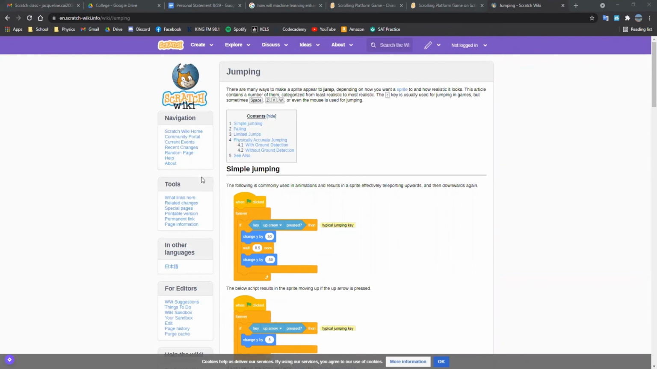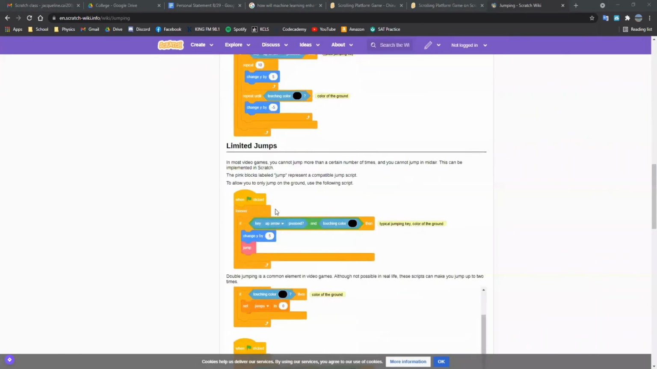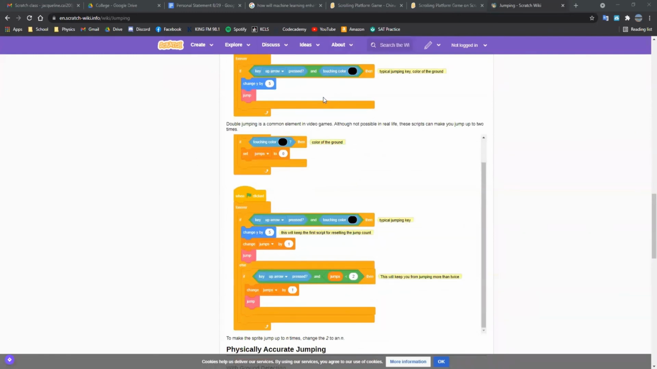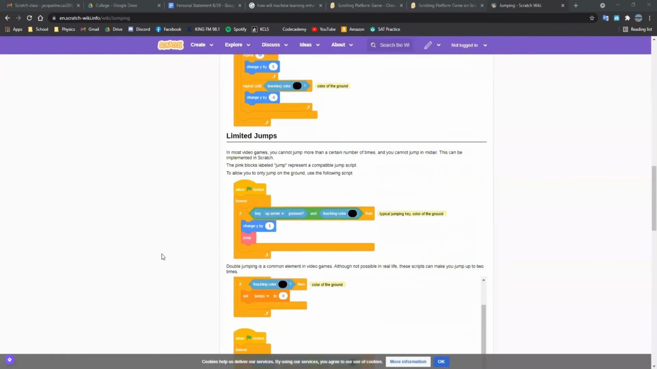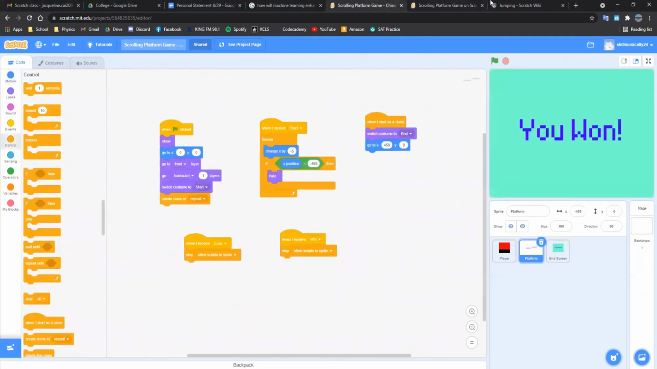But if you are looking to create a new Scratch project but you don't really know where to start, the Scratch Wiki is a great place to look at what you want to do. You can see even here, some of this code is very similar to what we just did in our game right here.